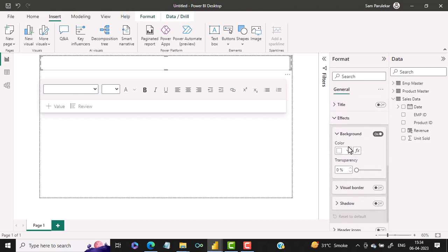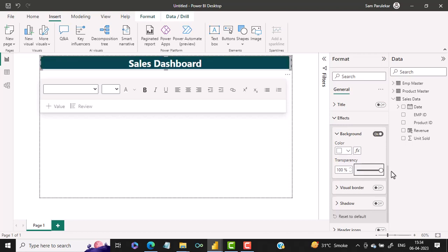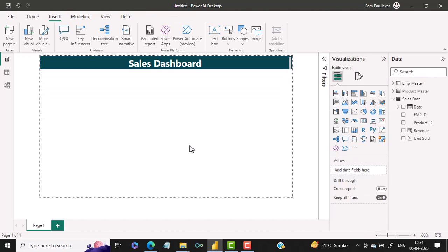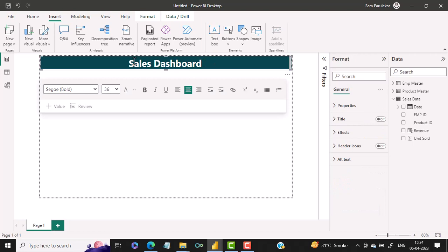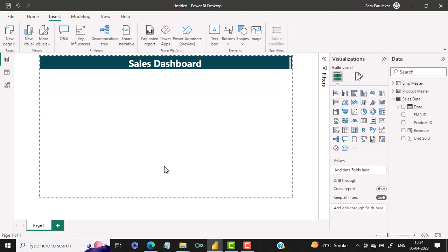So here you have effects and here you have transparency. So I make the transparency 100%, so the text is now visible to us. Now I click outside. Okay, and you can move this up or down or adjust the width of the text box so that it looks proper and centralized.